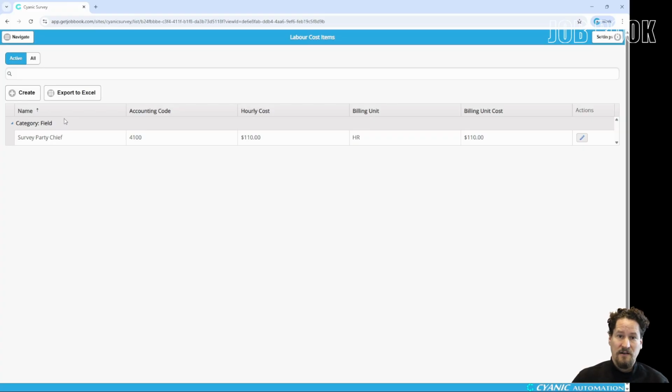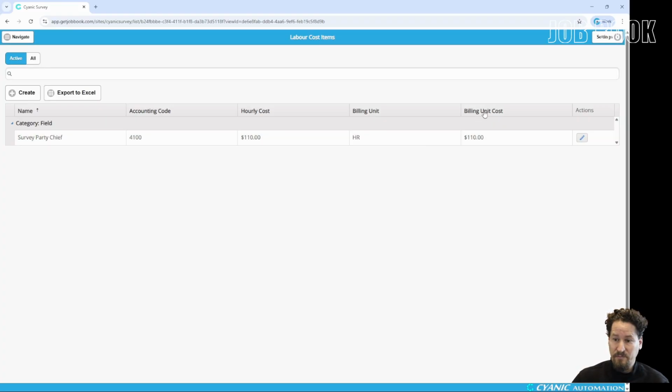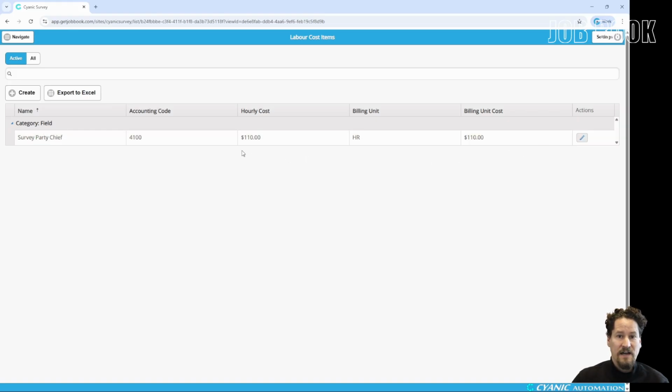As you can see, our new labor cost item is now displayed on the item list. You can see the category we created, the name, the accounting code, the hourly cost, the billing unit costs, and over here we have the edit button. This is where you go to edit your line items. Now let's create another labor cost item and talk a little more about the nuance of unit costs and hourly costs.